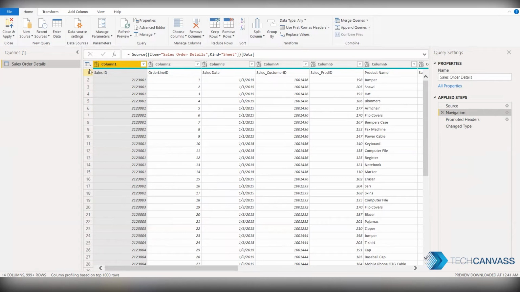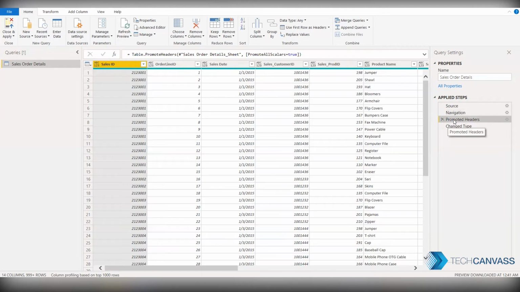For that, there is an option called Use First Row as Headers. Once you click on it, the first row with Column1, 2 will be eliminated, and Sales ID, Order Line ID will become my headers. If you see the third step, Power BI has automatically done that, because it understands that the first columns 1, 2, 3, 4 were the default ones, but we need to promote the headers to have the column fields from row 1.